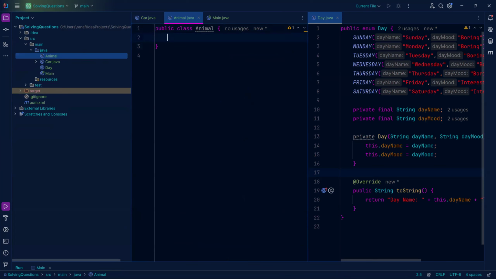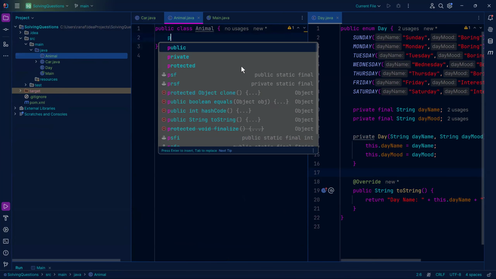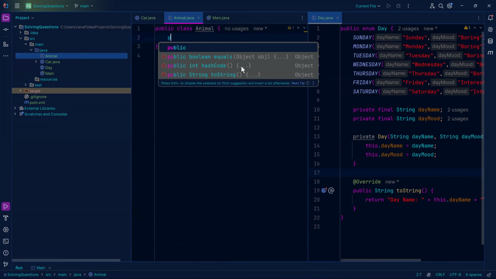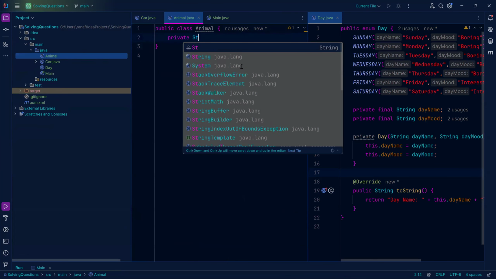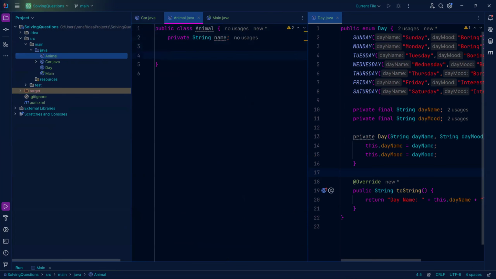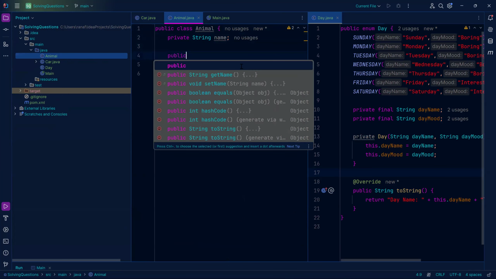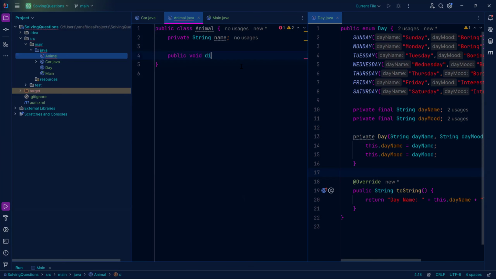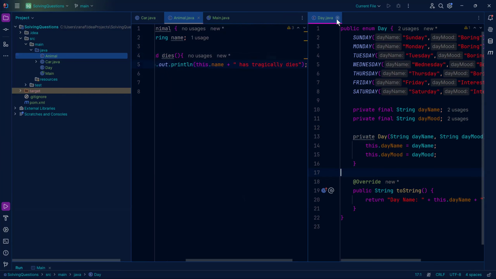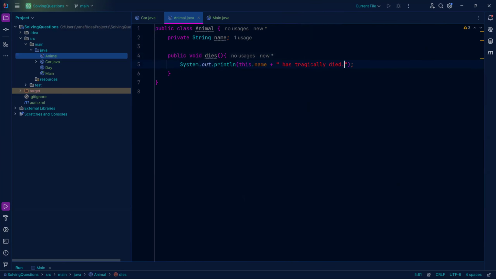Okay, animals can die, so it has a field, private string name, and it has a method public void dies. And when an animal dies, it makes like this dot name plus has tragically died. Let me just close that. Has tragically died. So it has a name and a dies method.